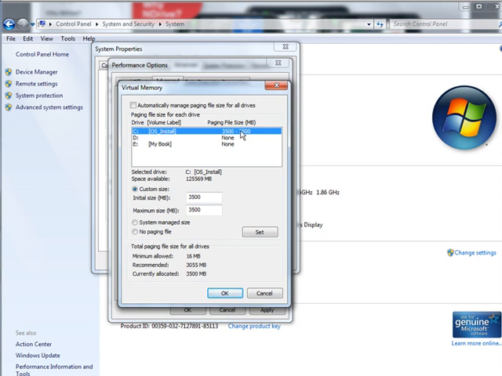And right now, I've already done this. I've set a specific size. Okay, so when you come in here, you're going to see a system managed size. Now what happens there is when your paging file gets full, it will create another one. So it'll sit there and create a paging file. If it gets full, it'll create another one and create another one. So it takes a lot of time for it to do that. So it can get hung up.